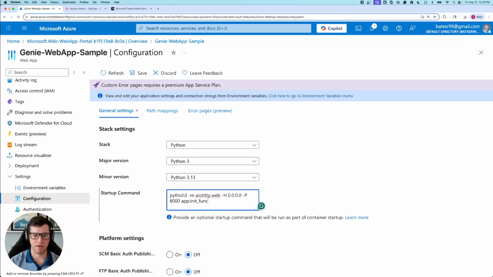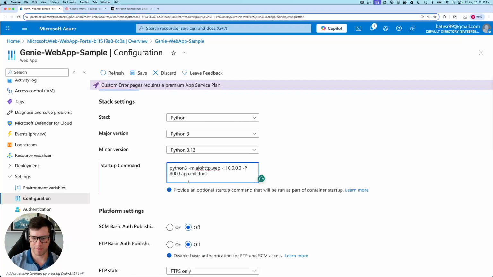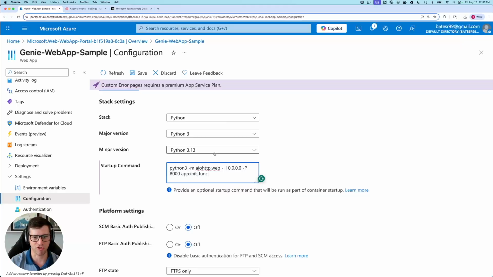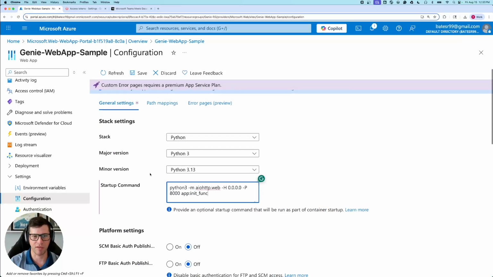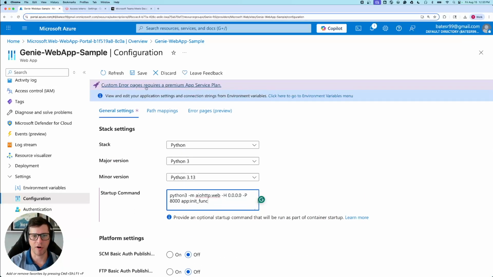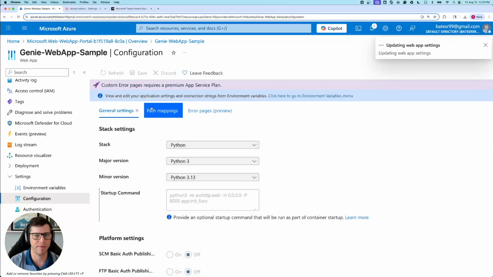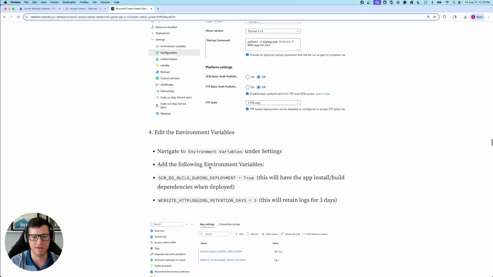let's go ahead and put that in. Sometimes it gives it an extra space, like it'll be something like this, and I would just backspace and make sure that the start command looks good. Custom error page requires a premium app service plan. I have never used that, so if you need it, I would change your service plan, but it's not something that I've ever needed.